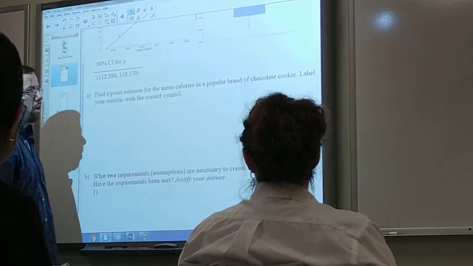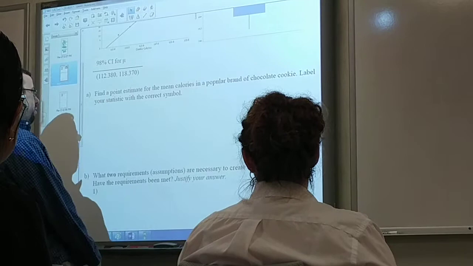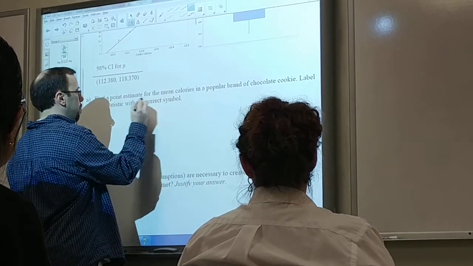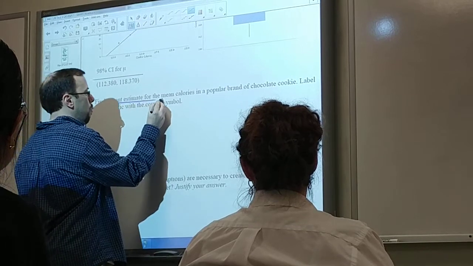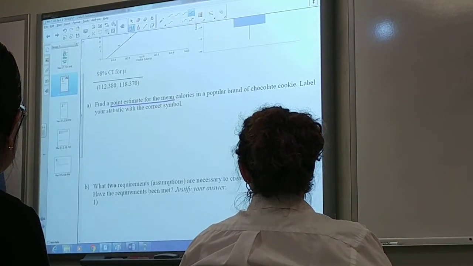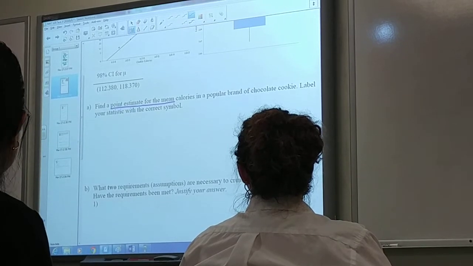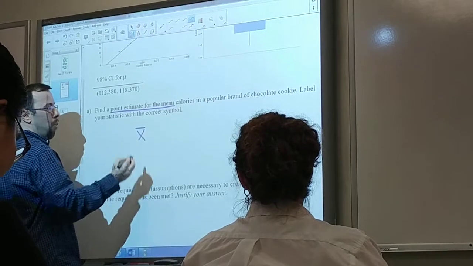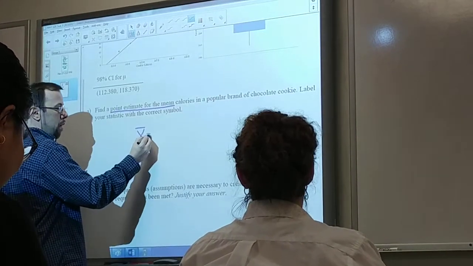All right, so the first question says, find a point estimate for the mean calories in a popular brand of chocolate cookie. Label your statistic with the correct symbol. So I want the point estimate for the mean. So what is that symbol? X bar, right. X bar is the point estimate for the mean. P hat is the point estimate for proportion.